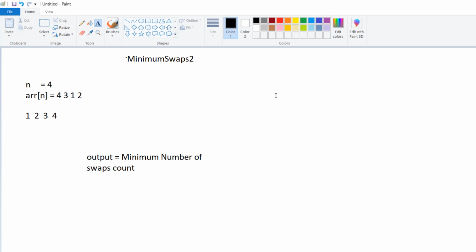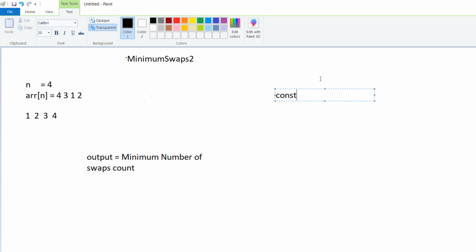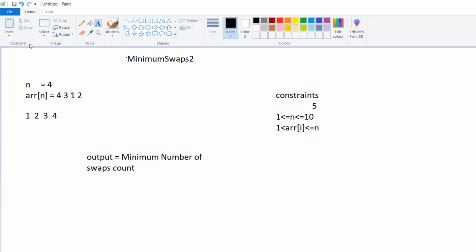Now let's talk about constraints. Constraints will be: n should be between 1 to a limit, and the list of array values between 1 to n. So this is our problem. Now let's solve this problem.